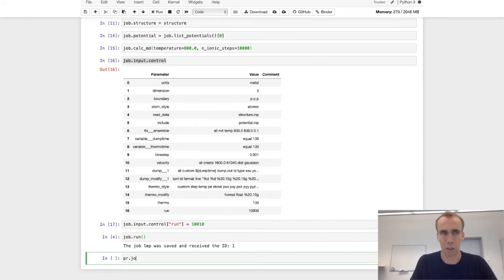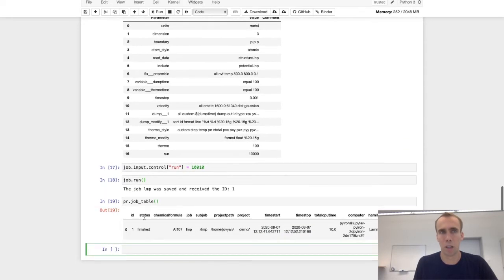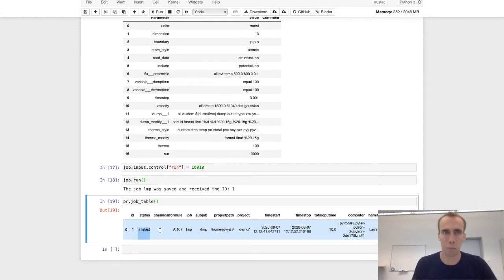So once the calculation is finished, we can look at the job table. The job table is basically our SQL database to monitor the jobs that are executed. And we now see we have one job created in our table. The job status is finished. So we start by being created, and then it's running, and then it's finished, and collecting in between if it's collecting the files. We see the chemical formula, so we are only using aluminum atoms here.